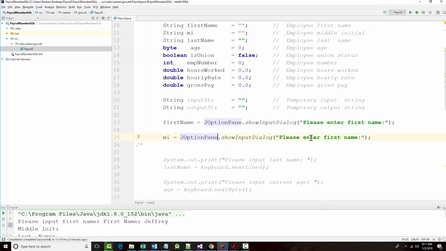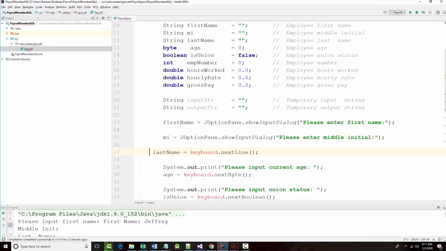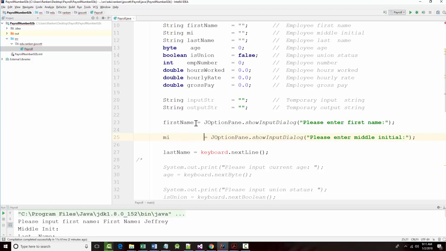All right, so this is please enter middle initial. And while we're doing it, let's just put in the one here for last name, and put a comment back in here. All right. So please enter first name. I'm just going to copy all this because I just want to change it from first to last.